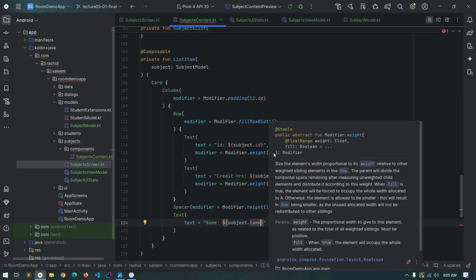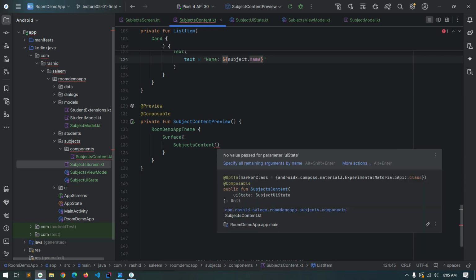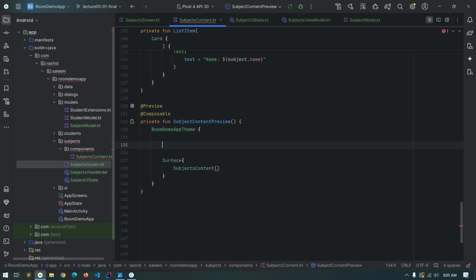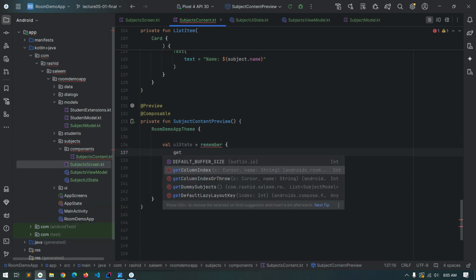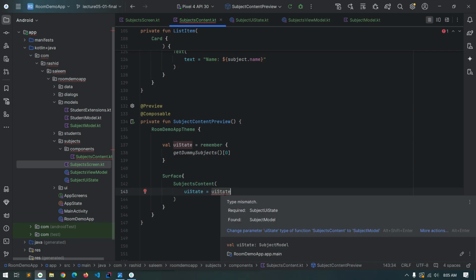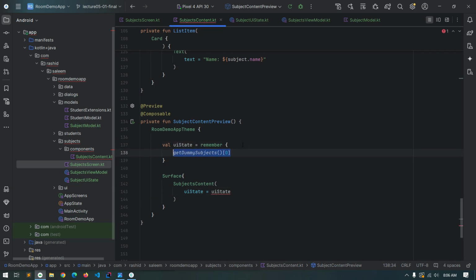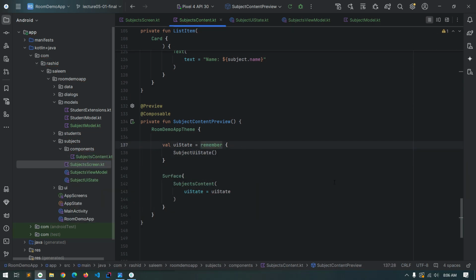Okay, and now things have been defined. Just need a few tweaks, as here we need to pass the UI state. For that we will create a UI state variable, use the remember function, and in that we will get the dummy subject object at 0th index and pass it in here. No, actually we need to pass a UI state here. So subject UI state, and we are good here.